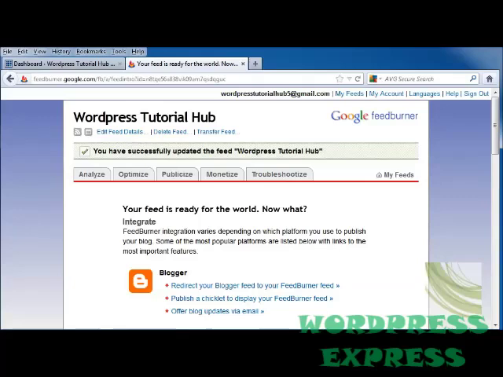Hi, for this tutorial we're going to take a look at how to activate our WordPress tutorial hub with Feedburner, and this is going to make it so our RSS feeds on our WordPress page go automatically into our Feedburner RSS. So on the WordPress tutorial hub right now I am in my dashboard where I can edit my feed details, delete a feed, or transfer a feed.